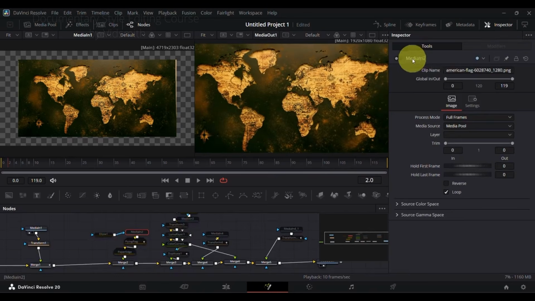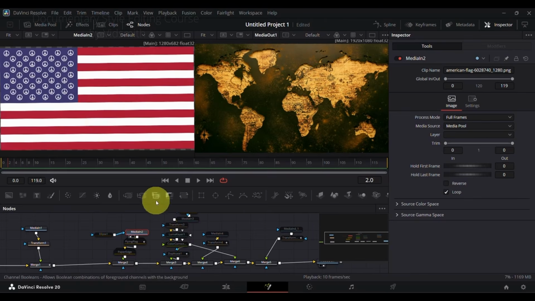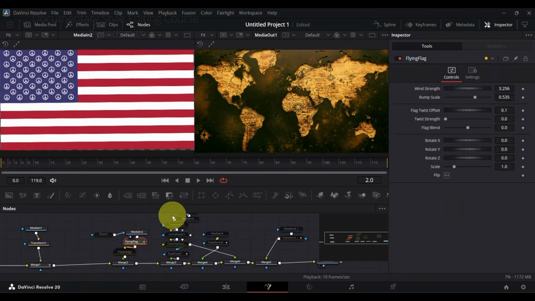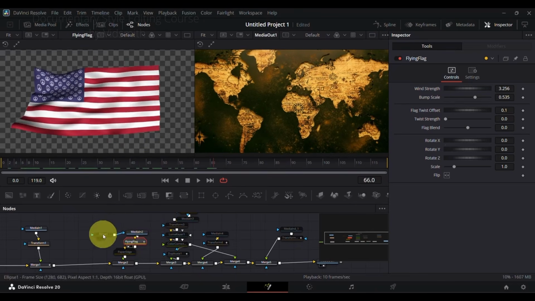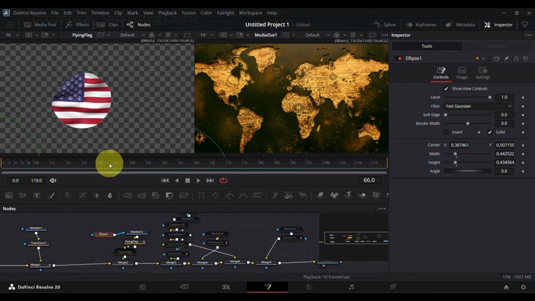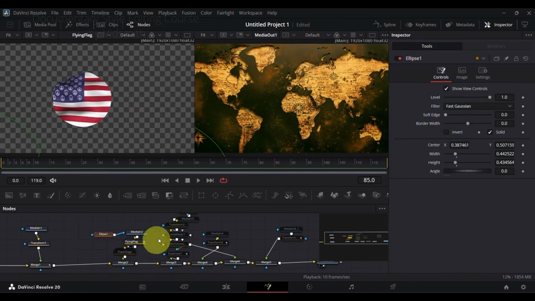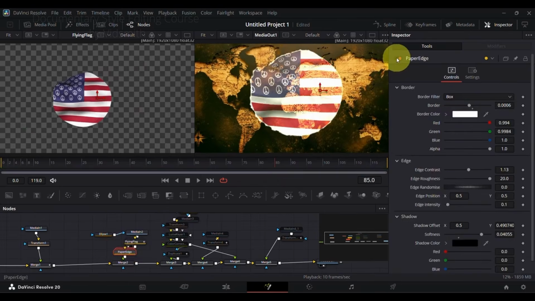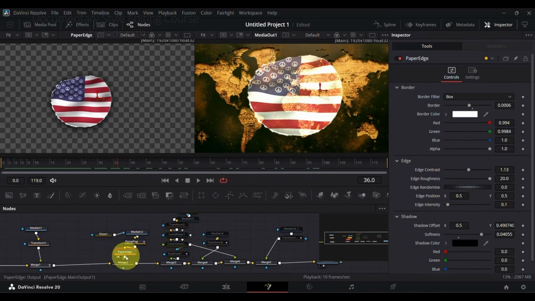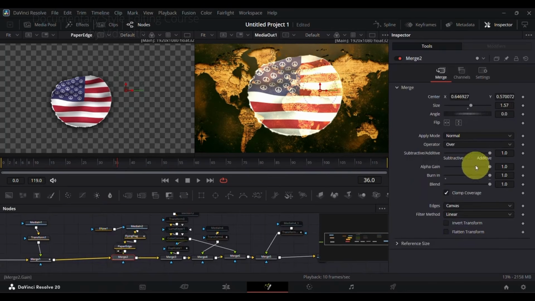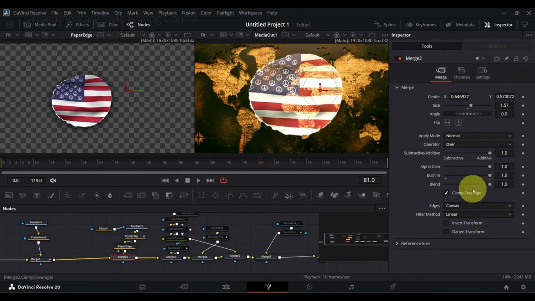Then I added the flag image and applied the flying flag effect to it. Then I added ellipse mask to give cellular look and added a paper edge effect. In the merge node I just increased the burn in value to 1, for giving this look to the flag.